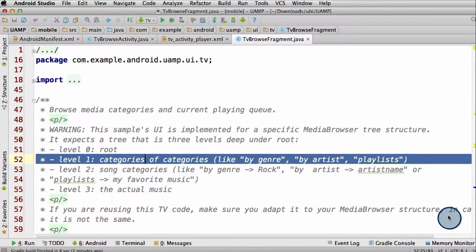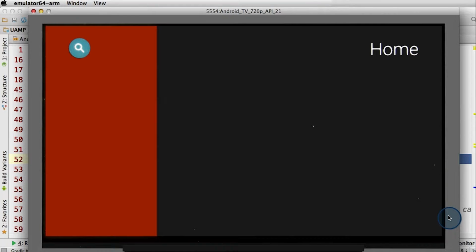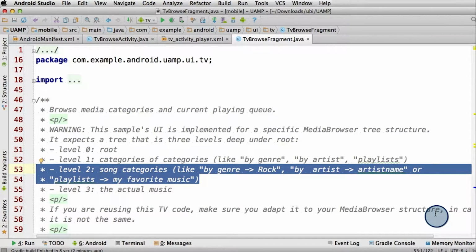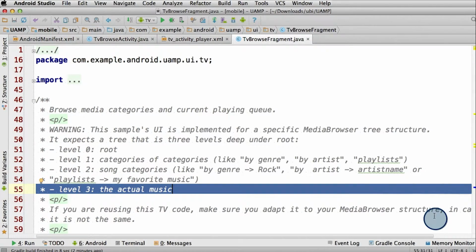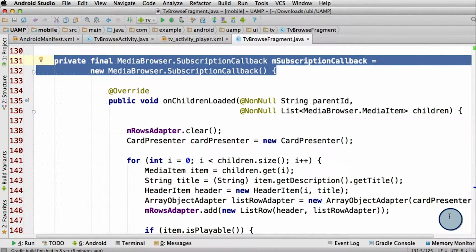The first level is a category of categories, like genre, which will go here on the header items. The next category is a music style, like rock or jazz. They'll go here on the rows fragment. Finally, we have actual songs, which will be displayed on a separate UI. First, let's create the header items.